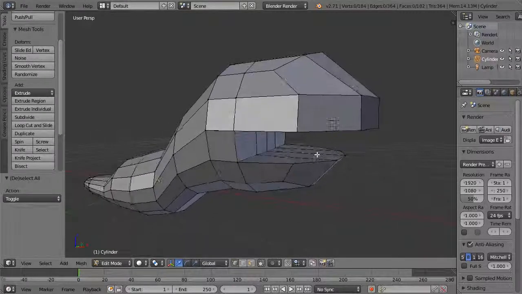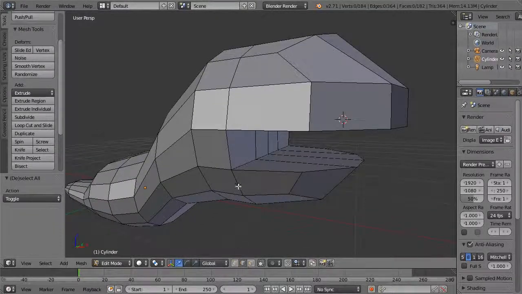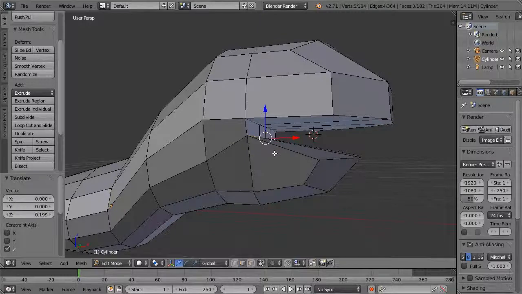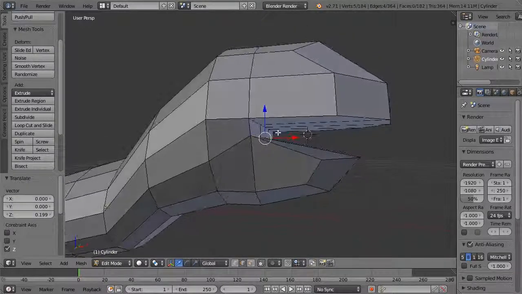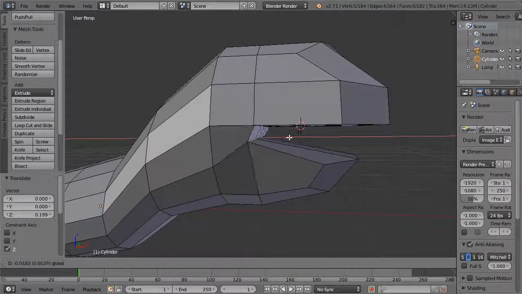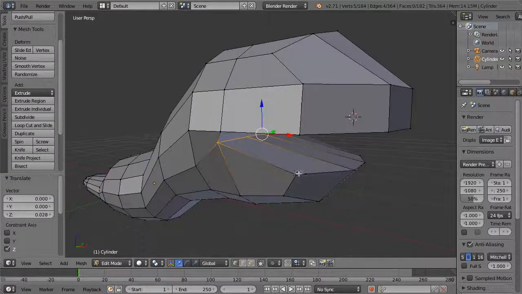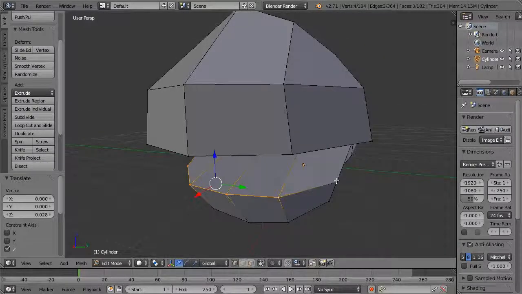What I want to do now is, let's come in and grab these edges inside of the mouth here. Let's move these up a little bit. So we really want this corner of this mouth to be pretty close. Okay, and then we can come in, and I'm just going to grab these points.